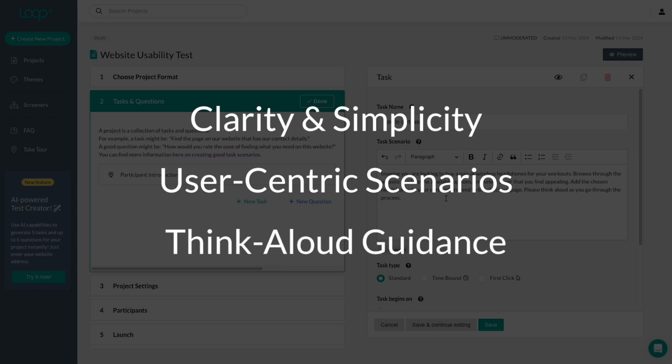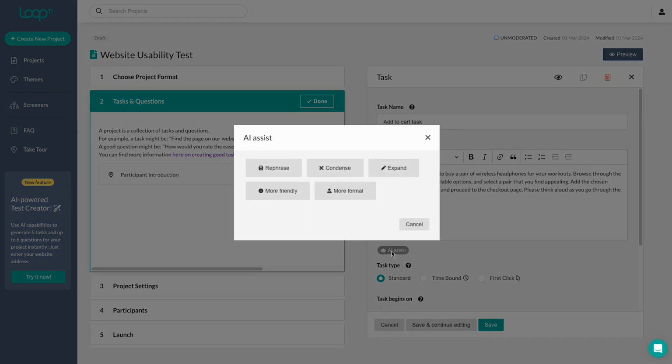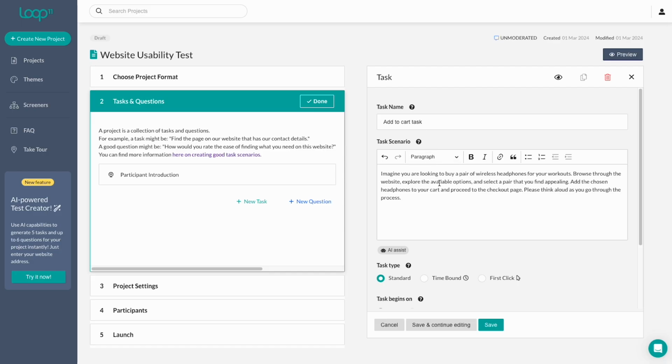Think aloud guidance. Encourage participants to think aloud during the tasks. This provides valuable insights into their thought process and helps uncover usability issues more effectively. Remember, this handy AI assist tool is here if you need some help with the writing.